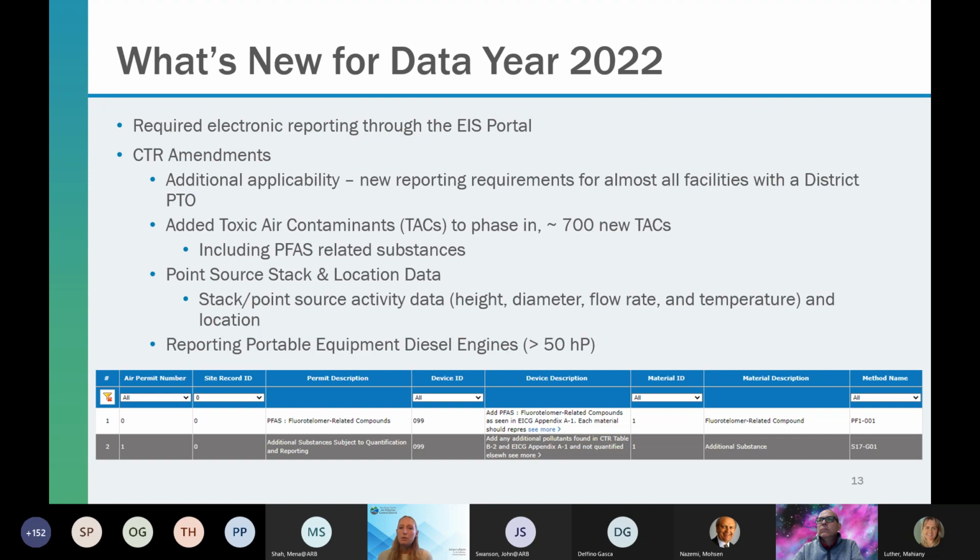So the district rule 19.3 was amended to phase in the use of the EIS portal, with 2022 being the final year, and now electronic reporting and submission is required. As I mentioned earlier, there are also some amendments to CARB CTR regulation, which are included here. The first of which is additional applicability, new reporting requirements for almost all facilities with a district permit to operate or PTO. And those facilities are going to be phased into the program between now and year 2028.